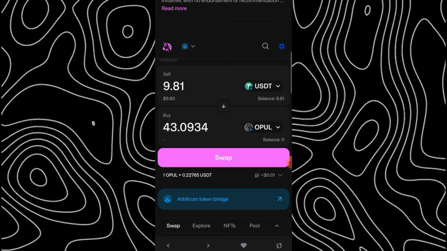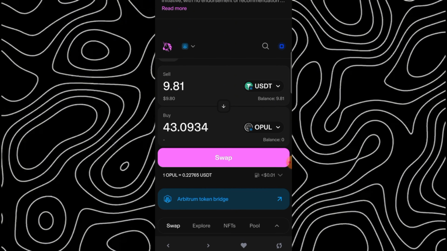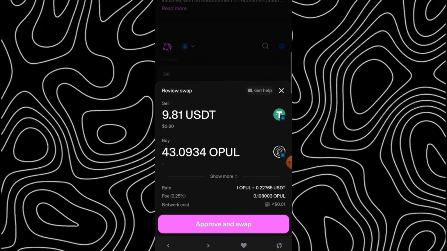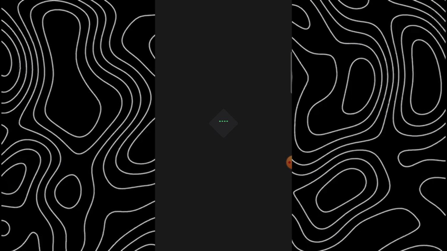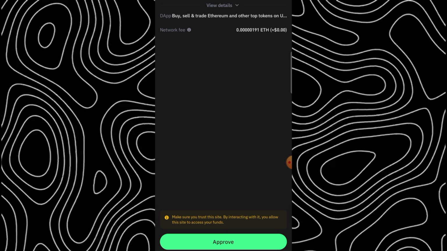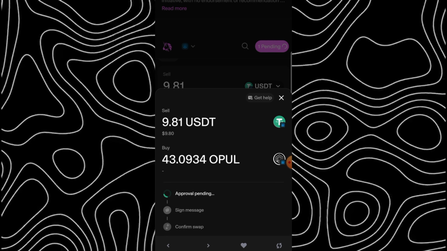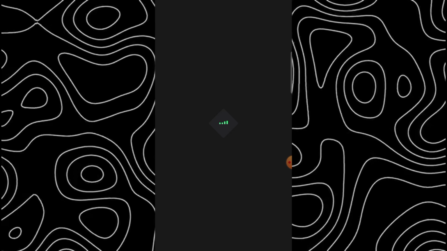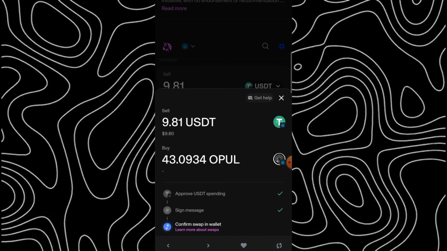Okay, so here we are on Uniswap. I would like to swap some USDT for some Opal. So let me just swap, and then let me approve and swap. So let's go through the process, and you can skip Uniswap if you are not conversant with using DEXs. You could just go to KuCoin or some other centralized exchanges.